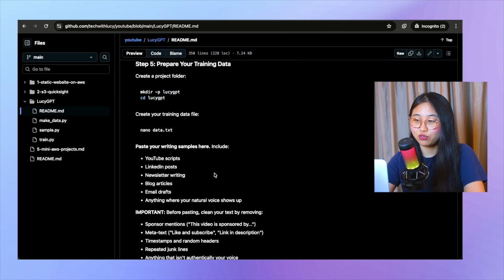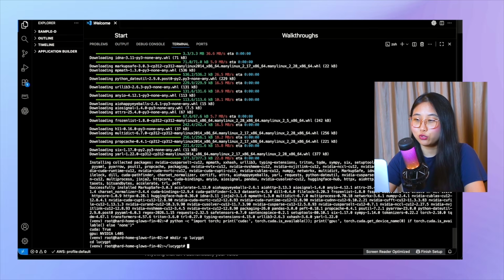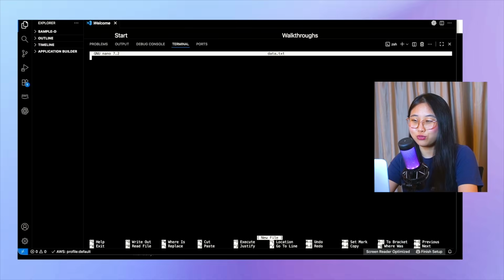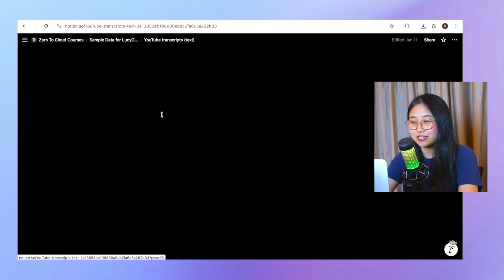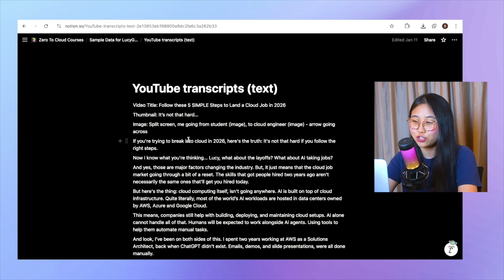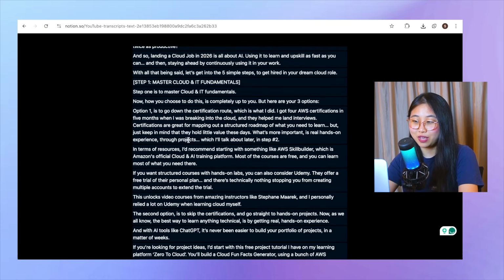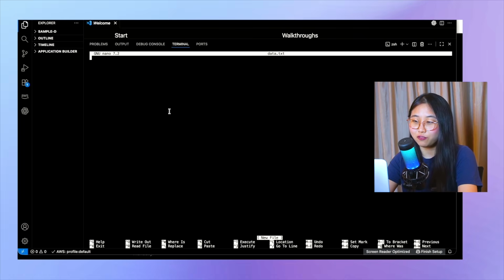To do this, we'll need to create a project folder and start adding in some training text. I'm going to create a folder called LucyGPT and then navigate into it. Cool, so now we're inside the LucyGPT directory. Let's create the data file by typing in nano data.txt. With the editor now open, all we have to do is paste in a bunch of things, like my YouTube scripts, LinkedIn posts, newsletter writing, and pretty much anything where my natural voice shows up consistently. I've already removed some random headers, weird formatting, and repeated lines so that things are very clear and the model is able to effectively learn from the patterns.